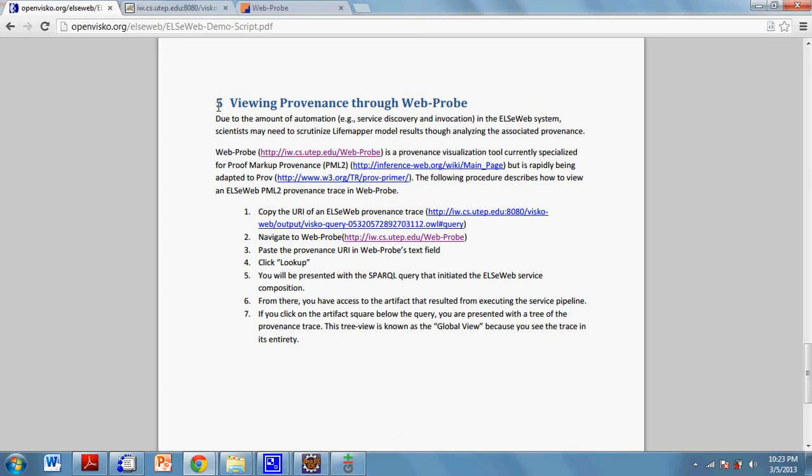If you go to section 5, you'll see viewing provenance through WebProbe. The paragraph below is just a little blurb on why we would need provenance in such an automated environment like ELSeWeb, but I'll leave that for reading later. If we go to step 1, what we'll do is copy the URI of a provenance trace that was actually output from WebProbe.